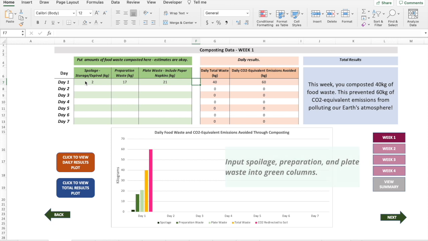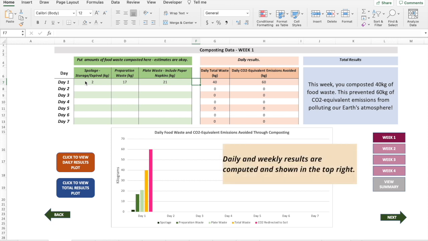Then on the right, we see some automatically computed daily results. This shows that on day 1, you composted a total of 40 kilograms of food waste, which resulted in around 60 kilograms of carbon dioxide equivalent emissions being avoided. Also, we see this total portion on the right changing. It indicates the cumulative results over the course of the whole week, but of course with only 1 day of data, this is just that 1 day's data.